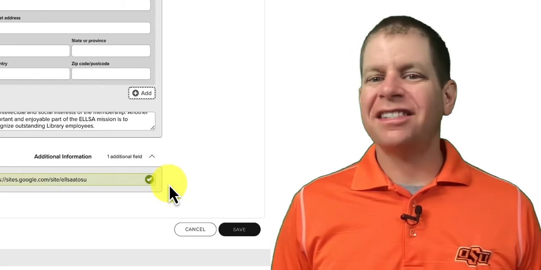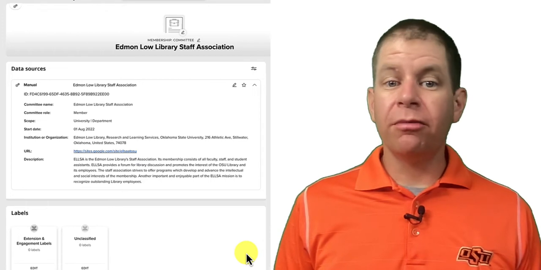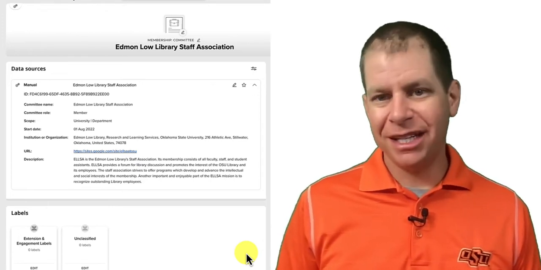When you're done, click Save. If there are any errors, like a number that was typed out as a word, Experts Directory will alert you and not allow you to proceed until the information is fixed.